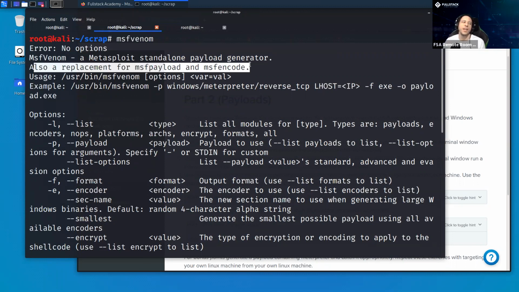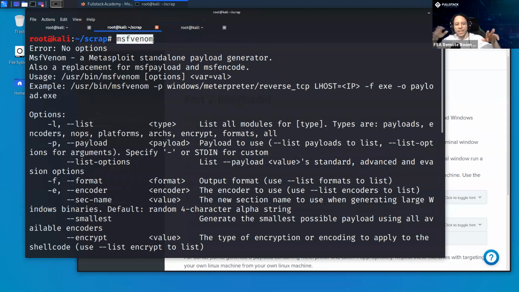You may see, depending on how old the resources are on the internet for how to use this, references to MSF payload and MSF encode. Those are the older ways. This msfvenom kind of is a suite of using both. It has both, making payloads and encoding those payloads. Okay, cool. So here we have a usage.